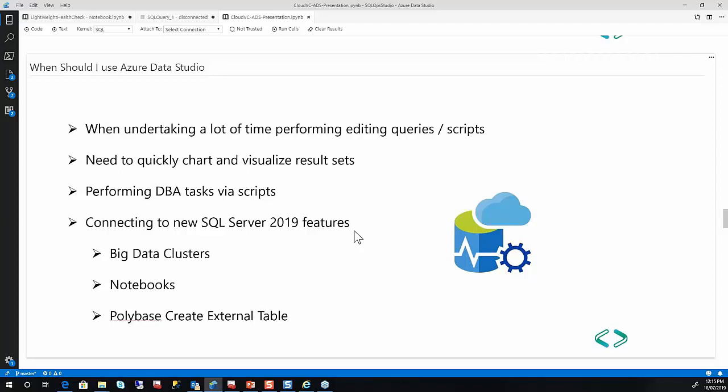As I mentioned, for the DBA tasks, we can use T-SQL or PowerShell.